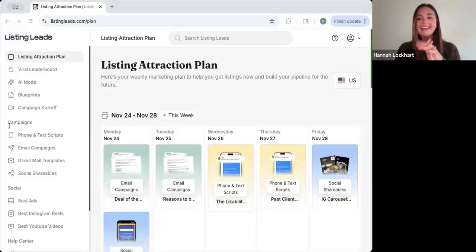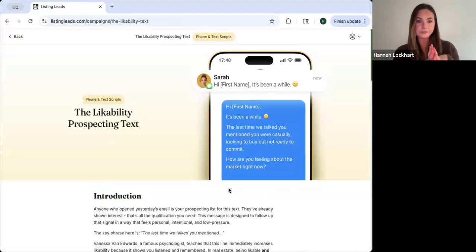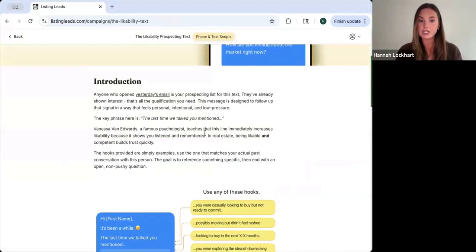I'll tell you that. And again, the people you're going to text are the people who opened one of your recent emails, aka the one you sent today, and the people who haven't heard from you directly in the last 30 to 60 days. So I'm going to click into Wednesday's phone and text script. This is the likability prospecting text, and we have the introduction here. Anyone who opened today's email is your prospecting list for this text. They've already shown the interest, so those are the people you are sending this to.